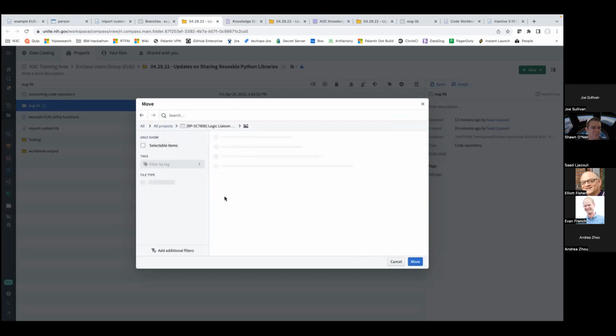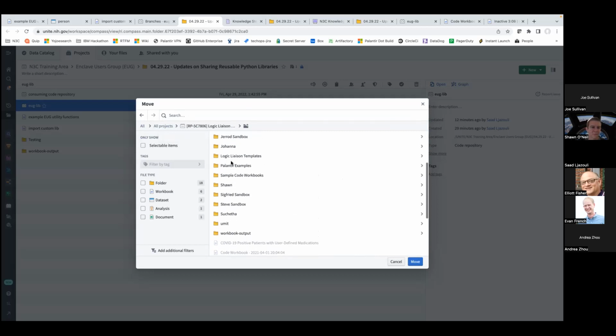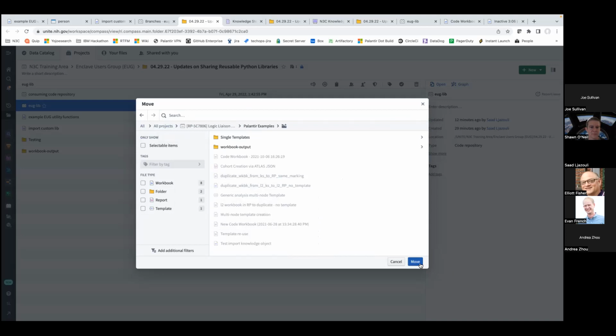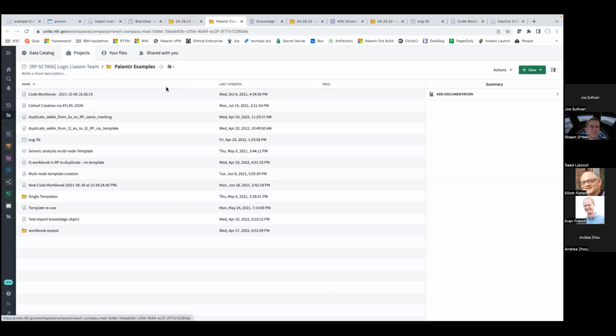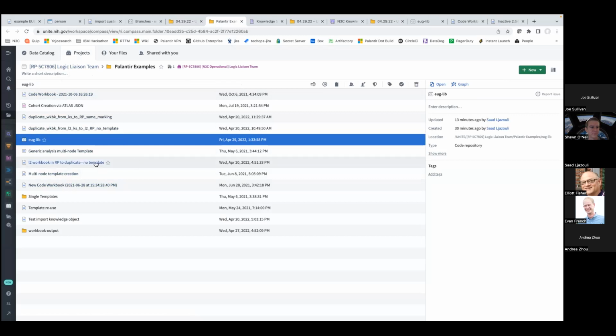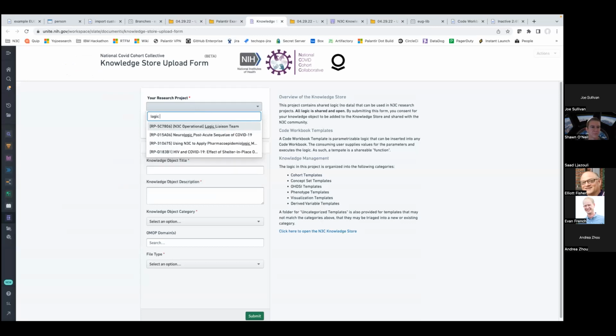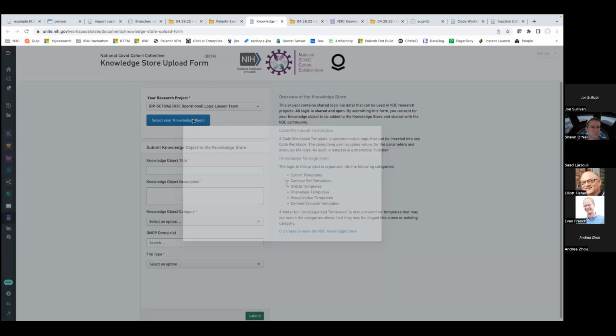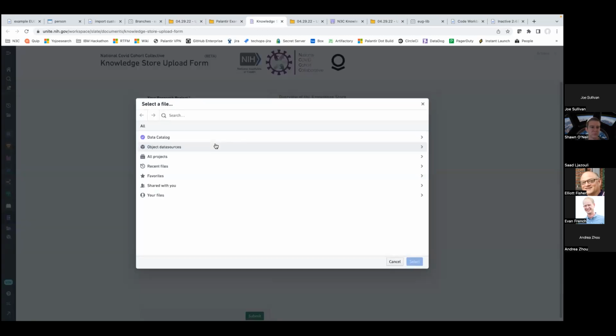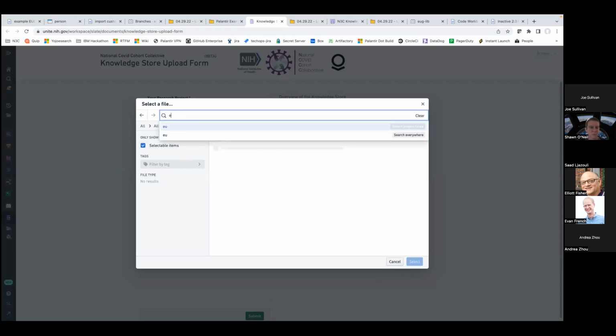So I am going to move this into this folder here for now. And so suppose now this is your research project. You've produced this library. You want to share it with other people outside of this research project. Now, if I go to the knowledge store upload form, I would select my research projects, in this case logic liaison, and then I will select the logic that I want to share. And it's packaged into this thing that we call a knowledge object. So if I go here, let me just look for EUG lib.